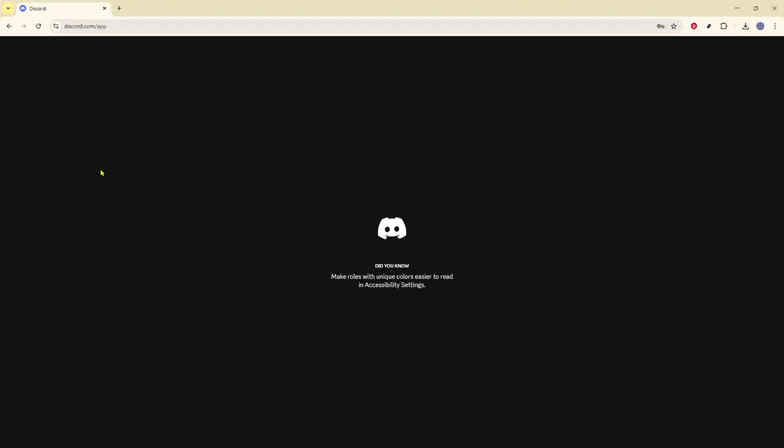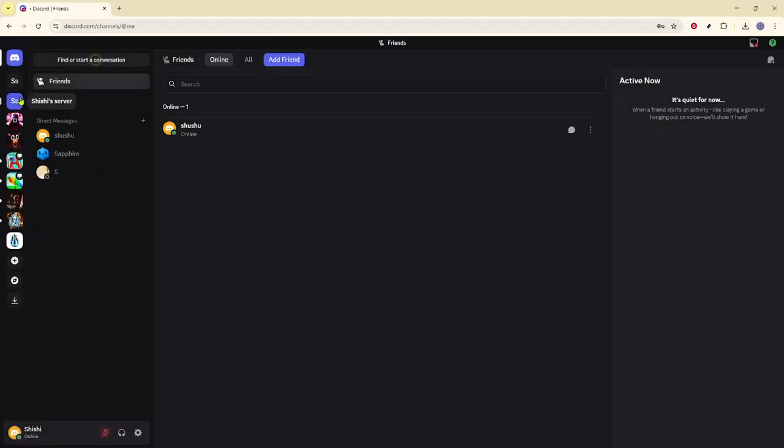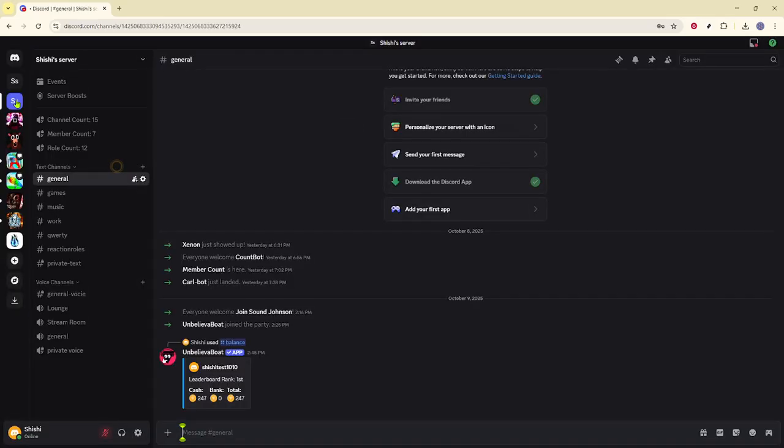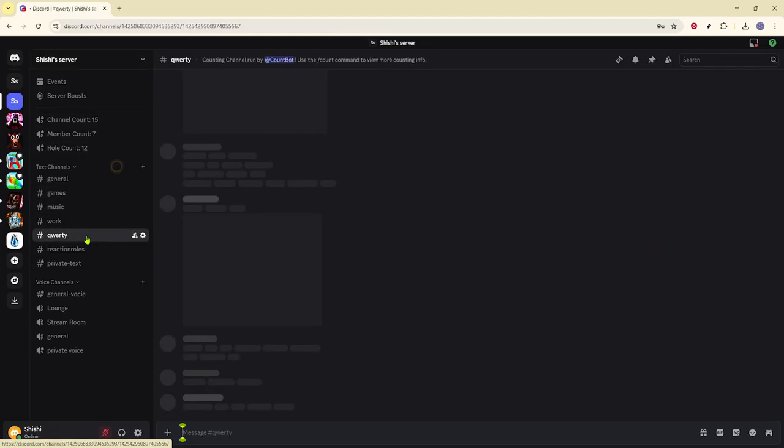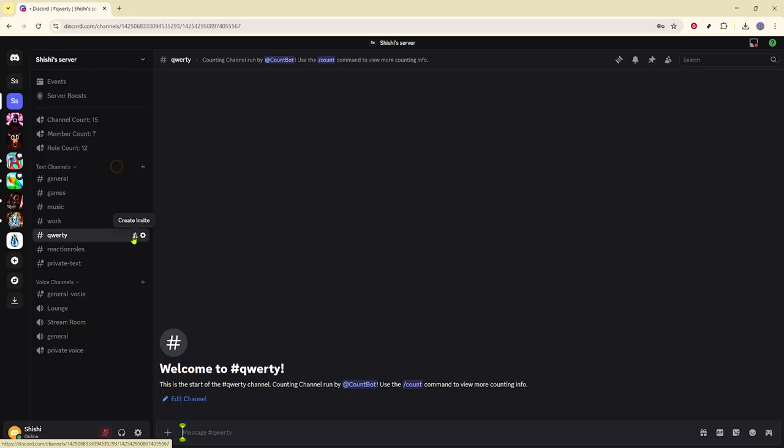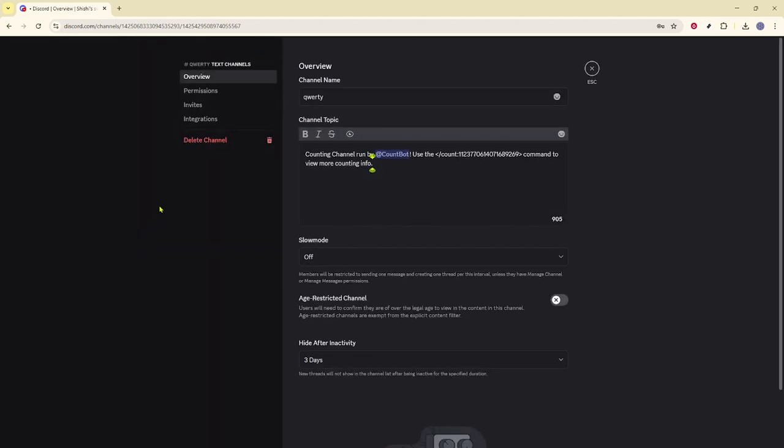Here you will see all your servers listed on the left sidebar. Click on the server you'd like to create a read-only channel in. Now focus your attention on the list of channels under your server, which will also appear on the left. Find the channel you want to convert to read-only and look next to it for the familiar gear or settings icon. Click on this icon to open up the channel's settings.